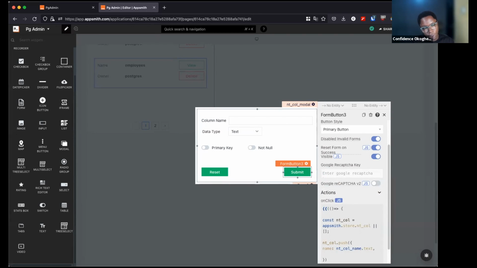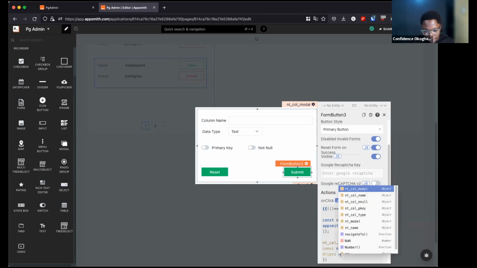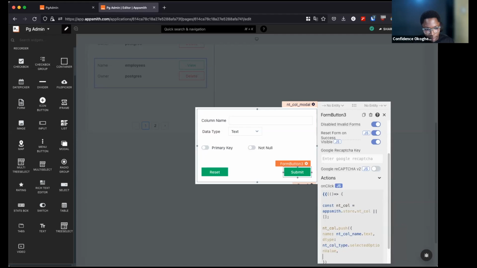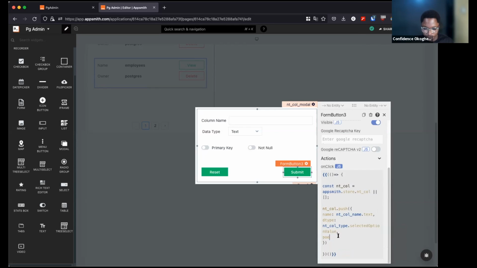All right, we also want to push up the data type. So let's do something like dtype. This is going to be coming from ntcol type dot selected option value. We also want to send up the Boolean that will help us determine if this is the primary key. So let's do pkey. All right, I think my keyboard is having some issues. So this is pkey, and this is going to be ntcol pkey.isSwitchedOn.